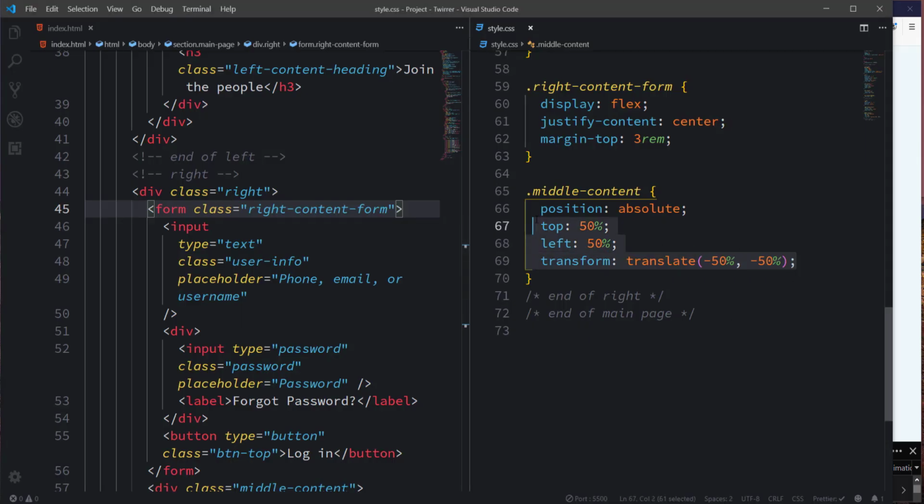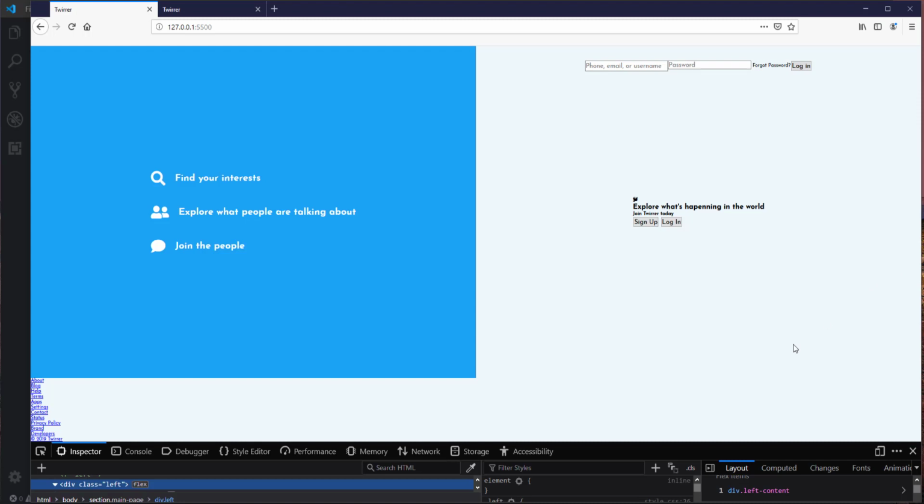Alright, so this technique is very popular and really convenient, and I'm using it quite frequently. Okay, so we aligned both elements, I mean form and the middle content. Now it's time to start styling of them, and for that let's move on to the next lecture.